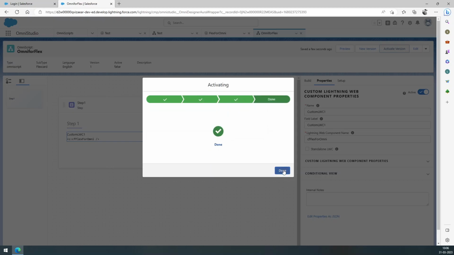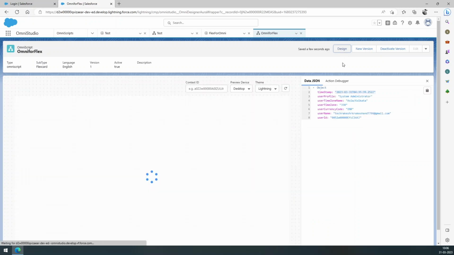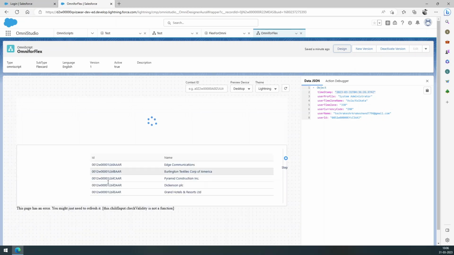Now it is activated. If I click on the preview again, let me show you how it will look. You can see that we are able to see our flex card, but in some cases you will not be able to see this particular flex card, and you will see an error message that this page has an error, you just need to refresh it.